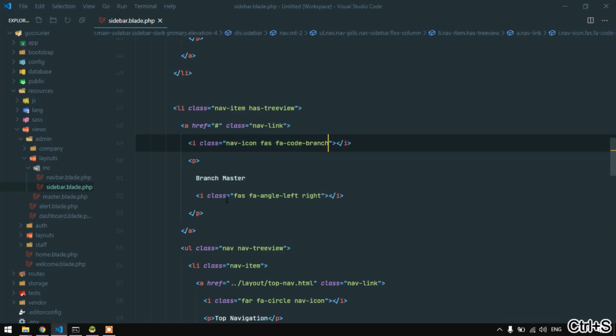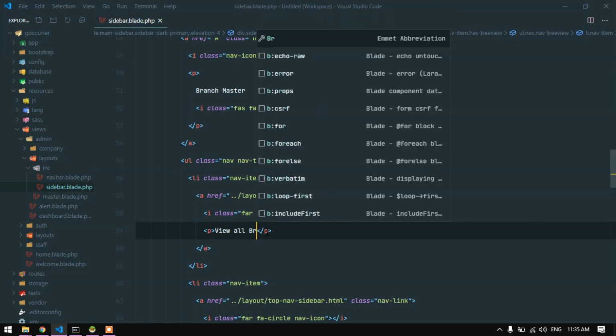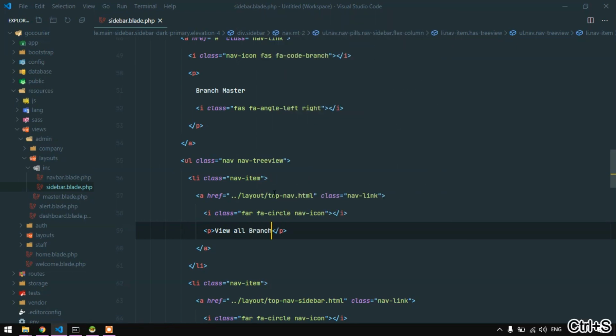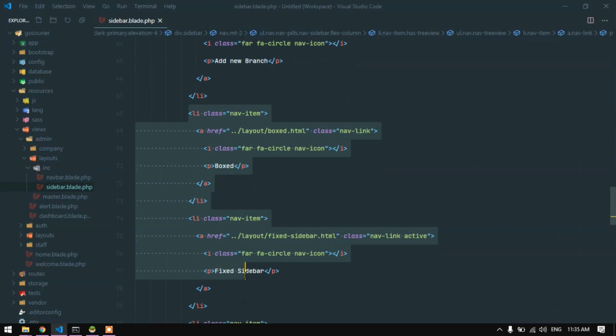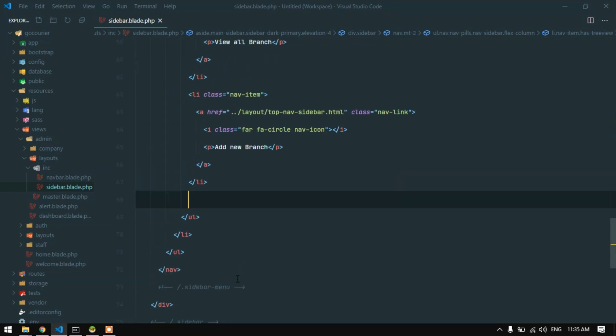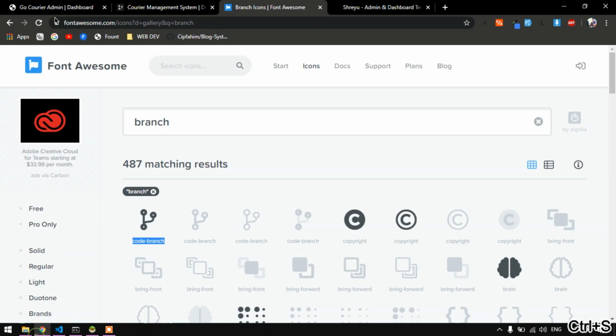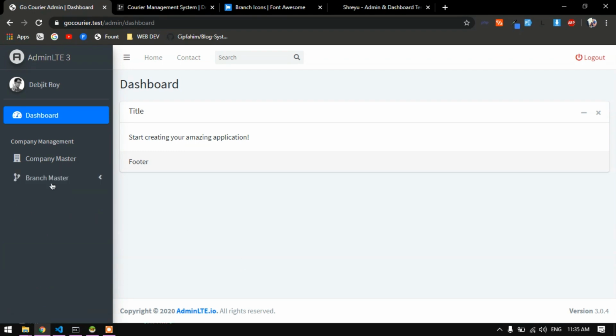Then I need to modify these sublinks also. I will first make a link to view all branch, not branches. The next one would be add new branch. Now I have added these two and I will delete all the rest. I'll just delete everything from here. Now I'll save the file, go back to my page and reload. Okay, it's there: branch master, then view all branch and add new branch.